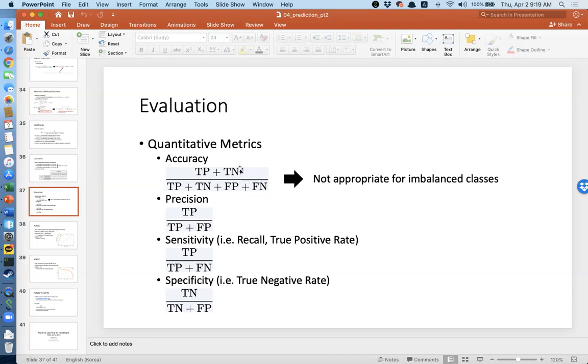So in order to avoid that kind of issue, there are some alternative measures such as precision, sensitivity, and specificity. Precision is that out of all the samples that you said are positive, the ones that you predicted will be readmitted, you want to count the number that you actually got right, the true positives. So that's the quality of your prediction, basically.